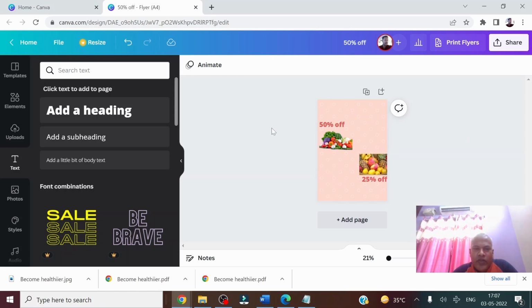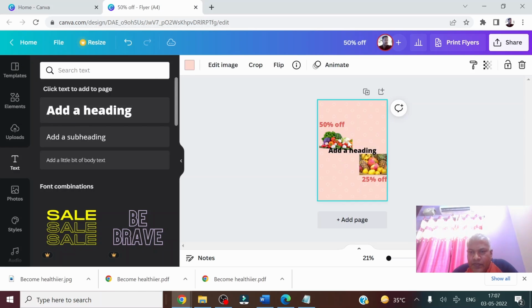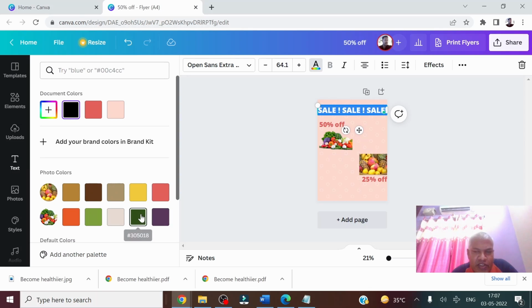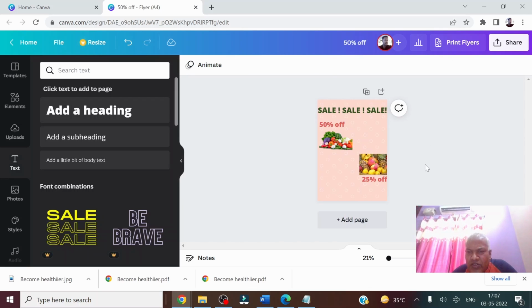Okay, now we'll add some sale here. Let us increase the size. Okay, yeah, sale. And we'll just reduce the size a little bit so that it fits in one line, and also we can change the color to something different and see how it looks. Okay, sale. We'll keep it at the top, and now we'll add some more.